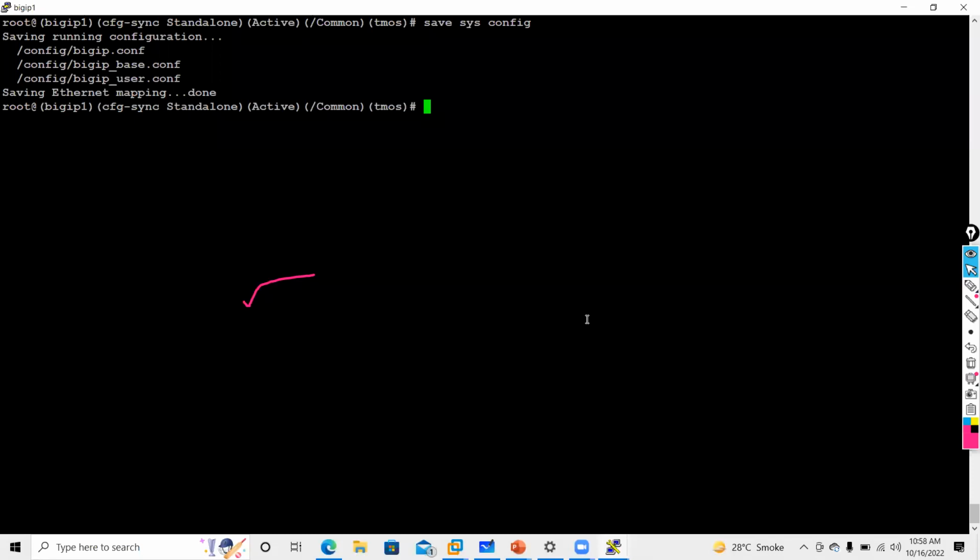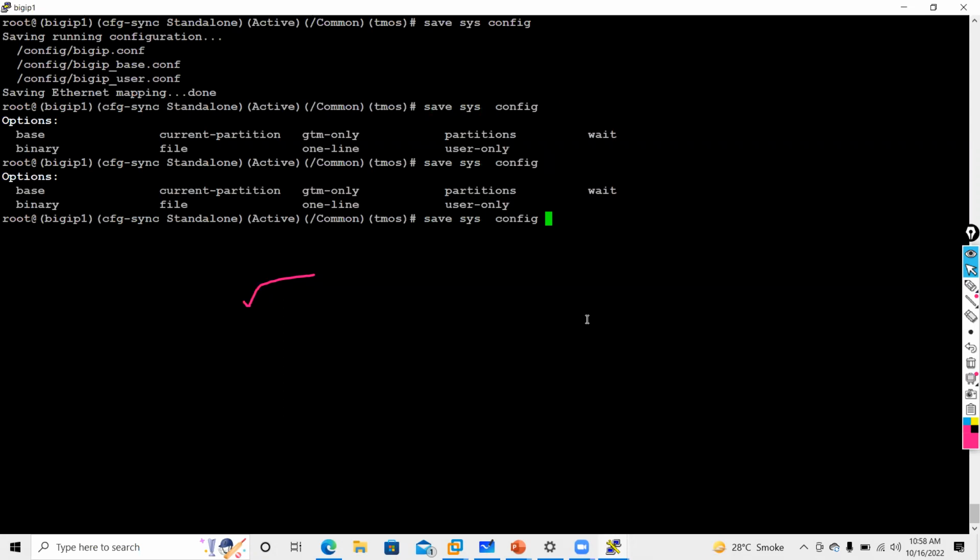Okay, guys. Any confusion on this? I have a question. So this one is getting saved in the common partition by default. What if we have multiple partitions? Do we need to mention the partition anywhere in the command? Let's say you have a partition. Then first of all, you need to go there, right? If there is a partition, then you need to run cd, then the partition, then run save sys config. That will save in that partition.